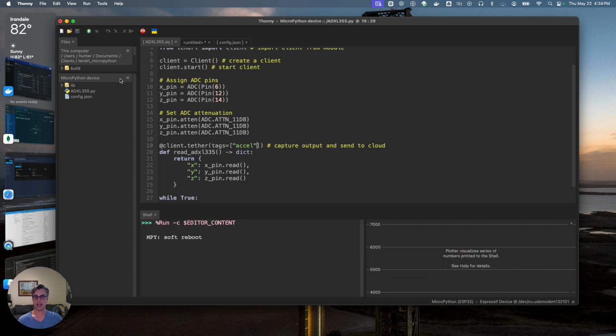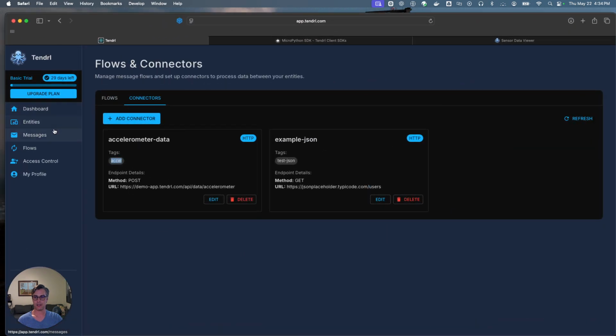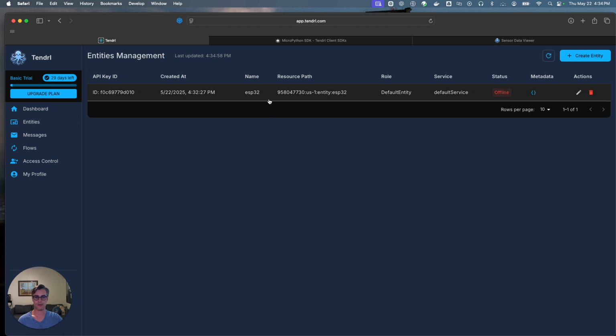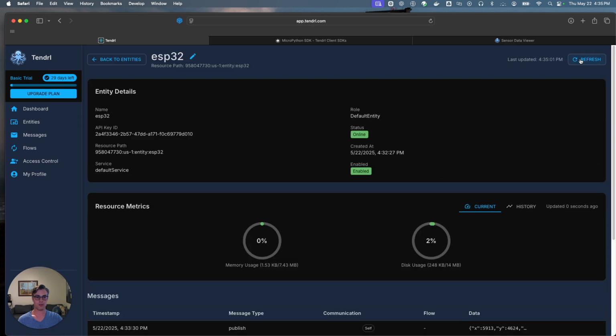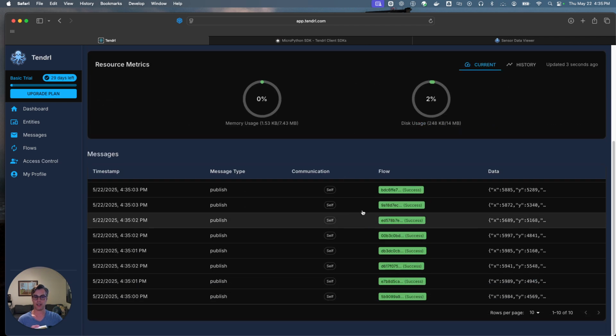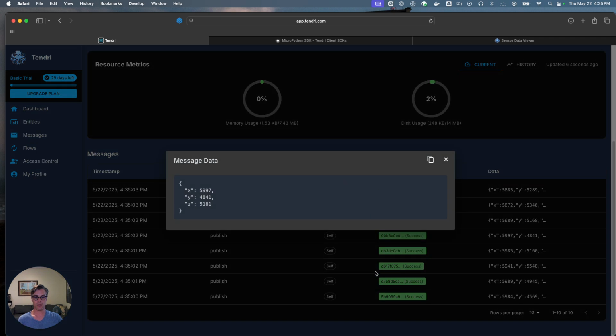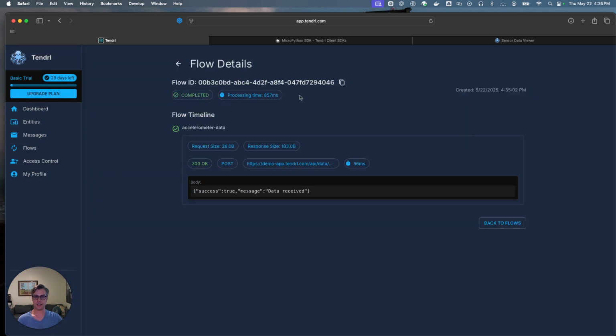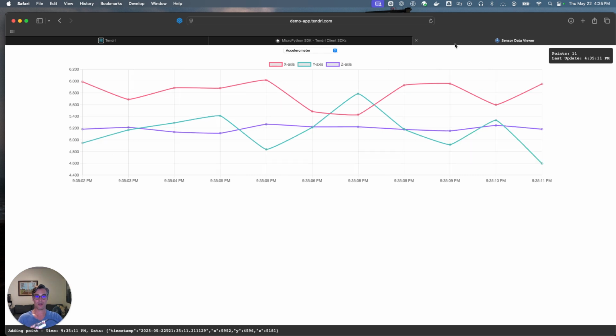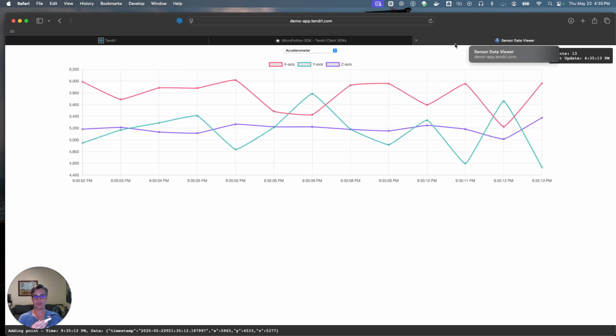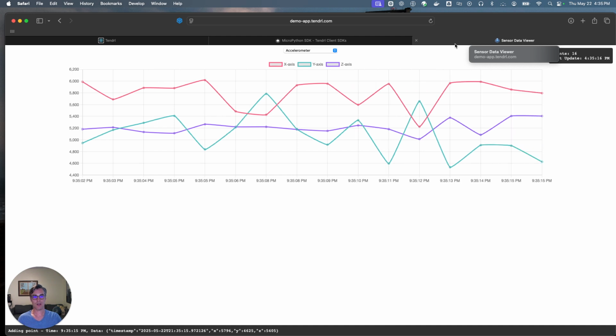Now that we have our tag set up, if I go back to my entity and look at its messages, as it comes online, great. Now we should start seeing our flows happening. Great. It's kicking off our flows. We see its success, and now if we go to our web server, we can see we're getting real-time data to the web server with just a few lines of code in a matter of minutes.